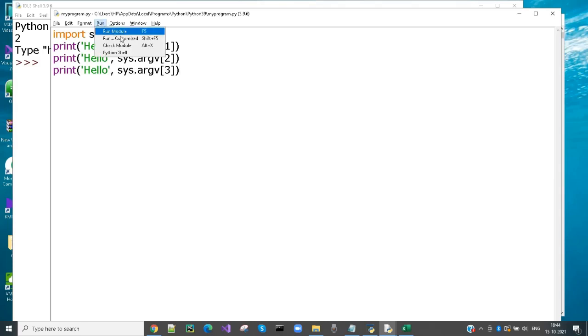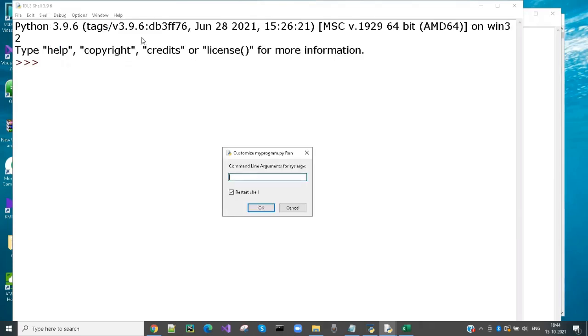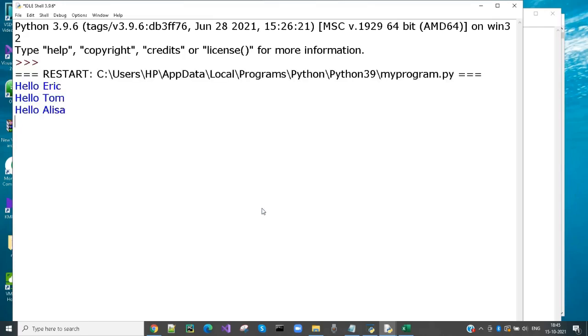To run this program, from Run menu, select Run Customized. Here in this text box, we can pass arguments separated by space. Now you can see that argument passed through the command line is received by the program using sys.argv.